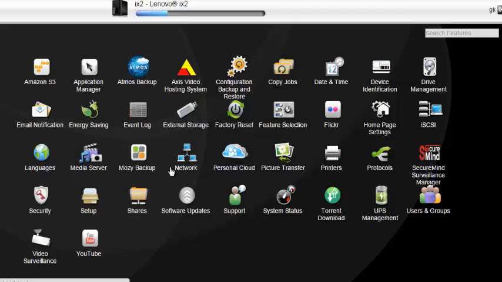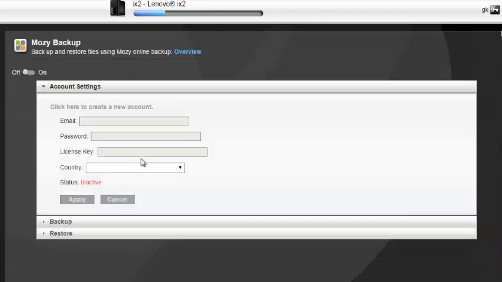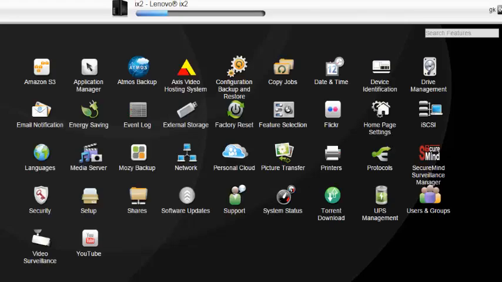The next option is Mozy backup. The Mozy backup also works like the Amazon S3 or Atmos client. For this, you also need to have an account, and once you have the account information, you can enter it and start backing up your data to the cloud. This is also a paid version.